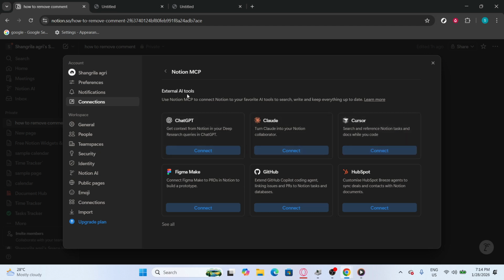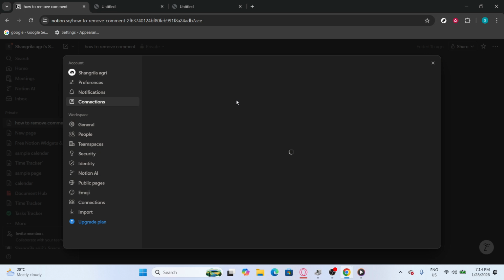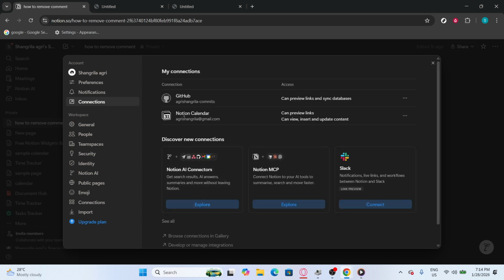After connecting, click on the back option to return to the previous menu. This will help you navigate back to the list of connections. It is essential to confirm that the connection has been established successfully before proceeding.